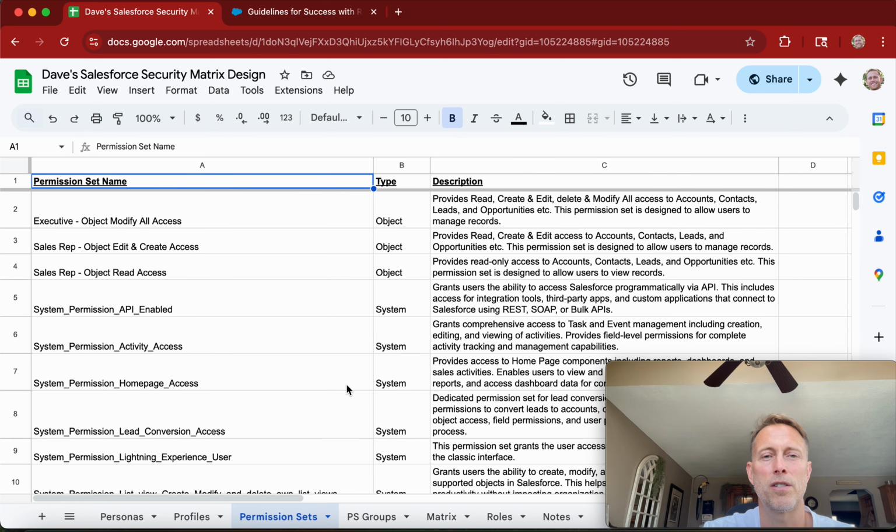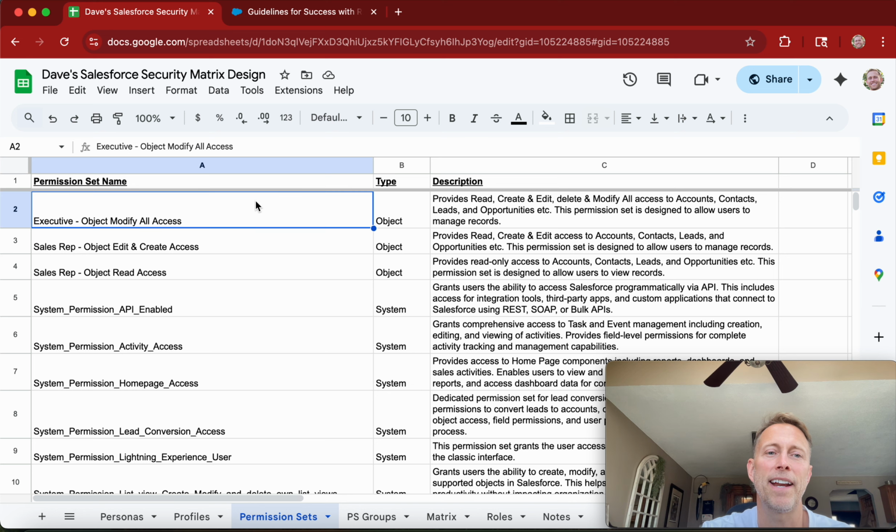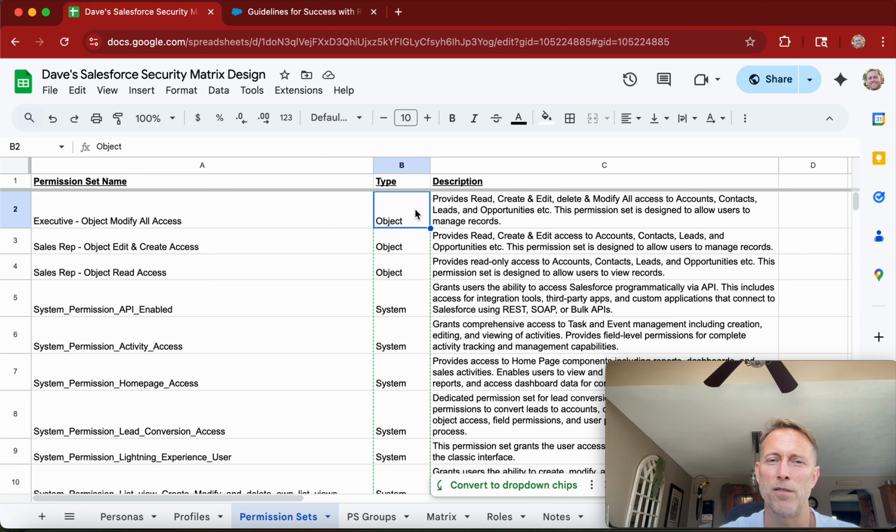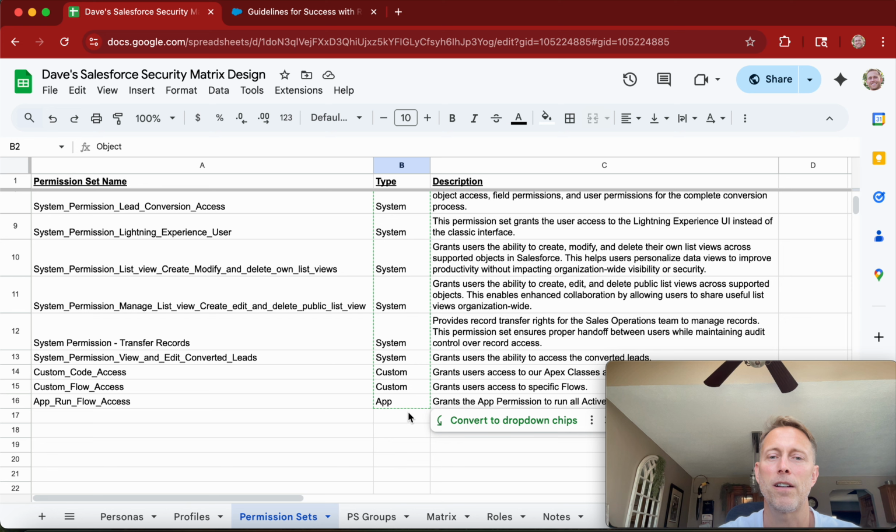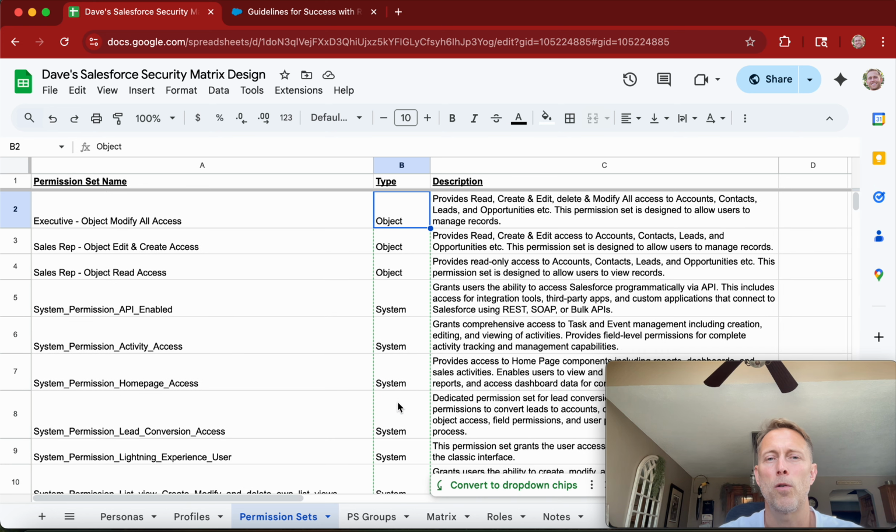When I go into this permission sets tab, you define all of your permission sets that you're going to use. Notice the type. I have a few types that I use: object, system, custom, and app. When it's object, the main purpose is to define object level access and field level security within them. The reason we separate these out instead of combining our object and our system permissions is that it's easier to organize, easier to design, and easier to apply to different people when the time arises.